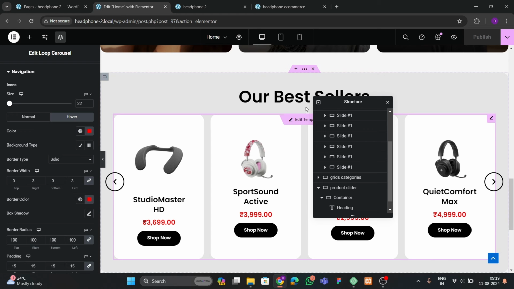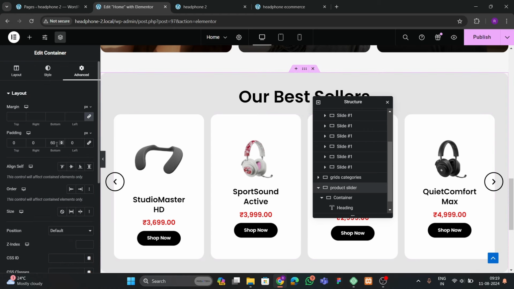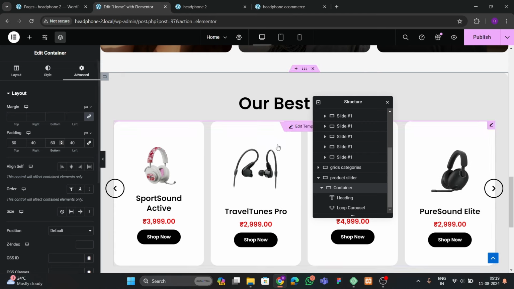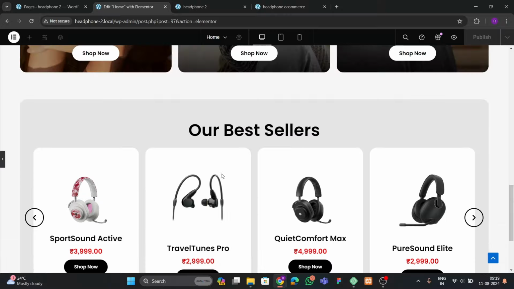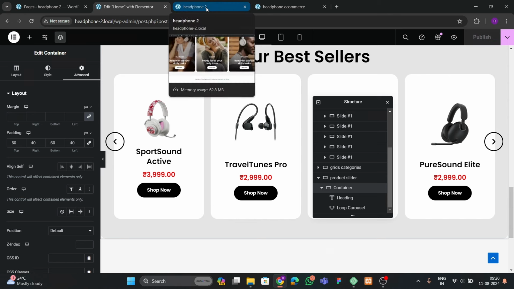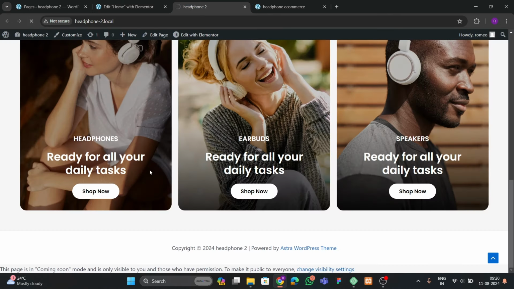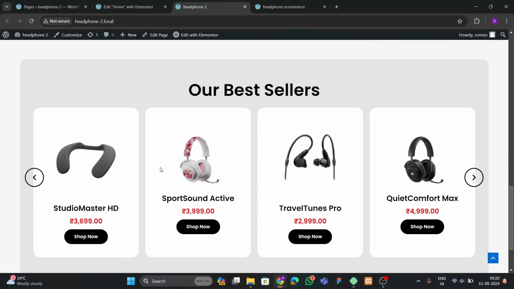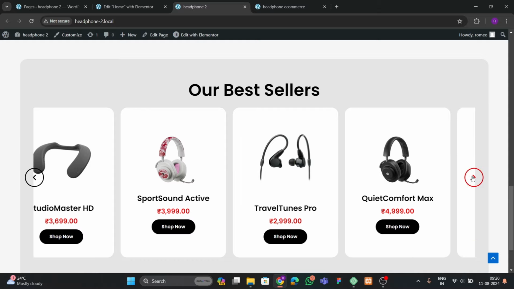Then after that, let's add padding in this container again. For the padding, we're going to add 60 to the top and 60 to the bottom. Let's see. Okay, this is looking good. Now we just have to publish these changes. Let me go to the front end and refresh this once. After refreshing, you can see that our bestseller is ready. We only have to do one more thing.